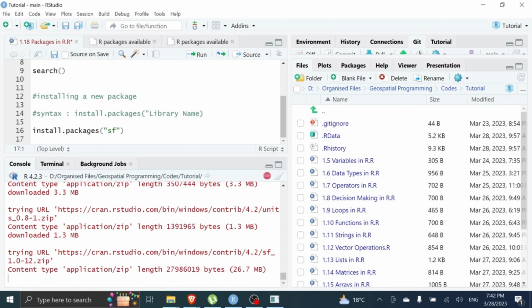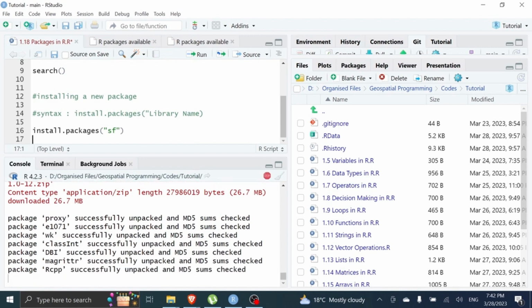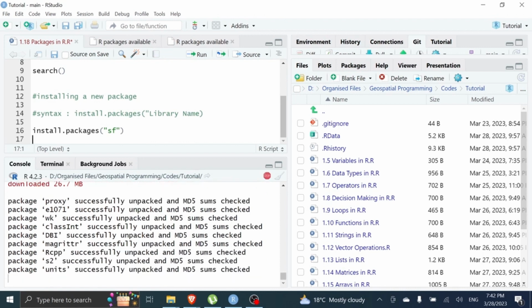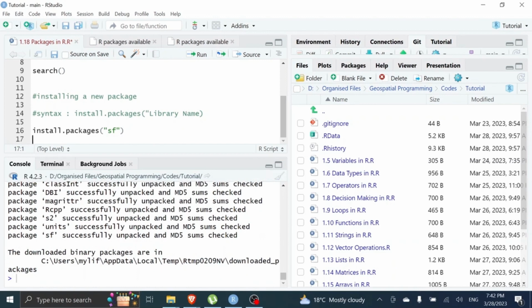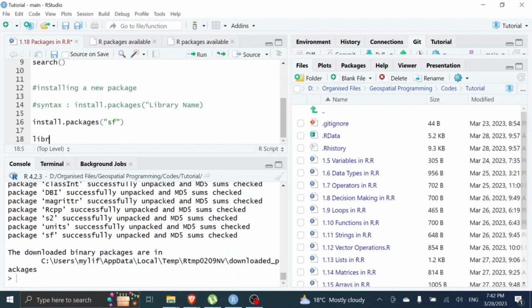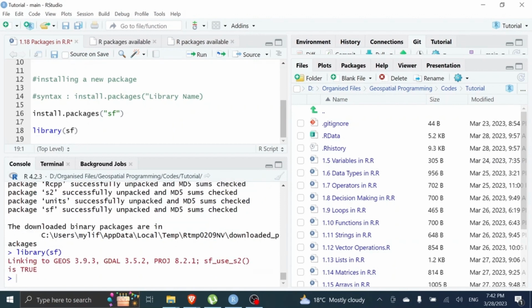Maybe there is some version conflict. Okay, it is doing it. Now I think it's installed. Let's check it by loading, so you can see if there is the library ESF or not. Okay, linking to GeoSDL. I think it's installed. So let's do another one.